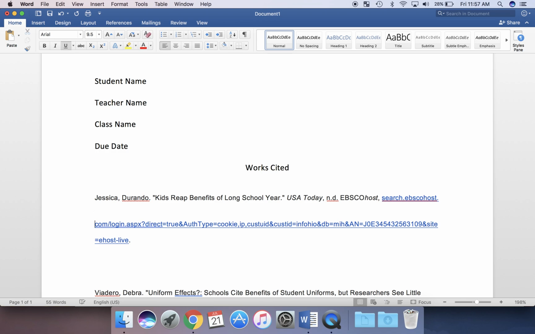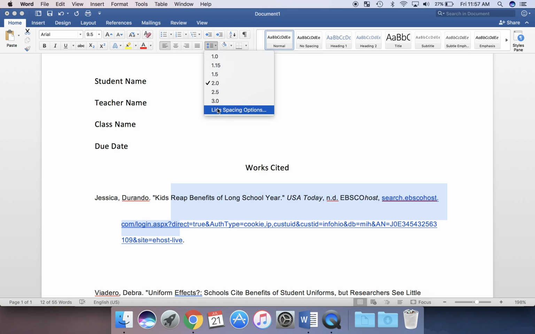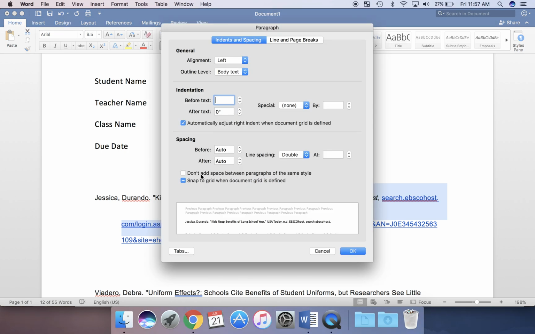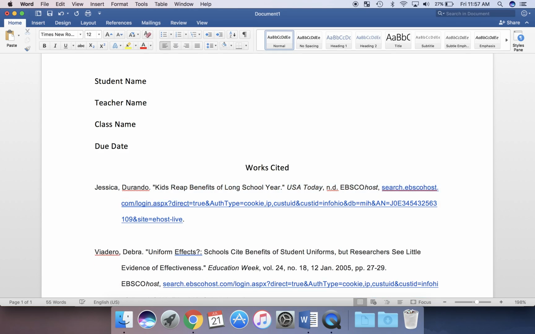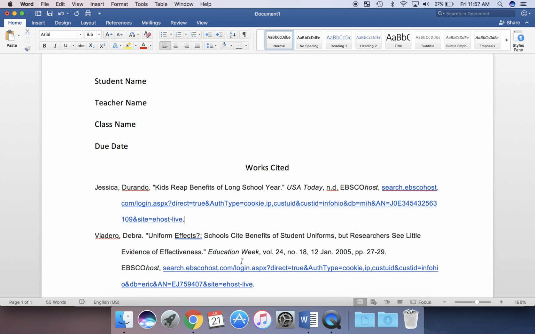Now let's go ahead and break that and then tab and tab. And now we need to get rid of that extra space. Go up to our spacing option, click the box, don't add extra spaces. And then let's get rid of this extra space between our sources. We just got to do some cleanup work.